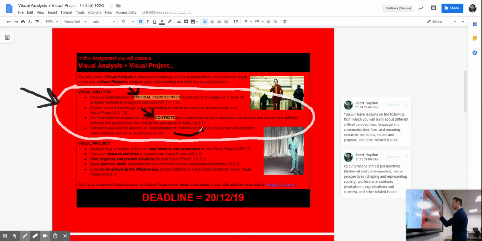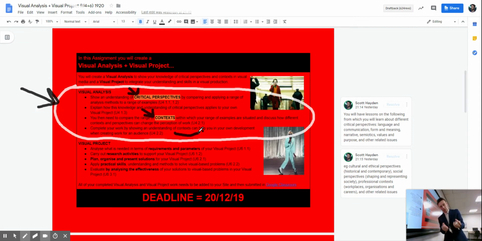And tell me about how an understanding of different contexts can actually help you in your own development when you're creating work for a client or for an audience. How will it help you? Apply it to you. Apply it to your understanding. And in doing that, you have shown me that you have learned something.